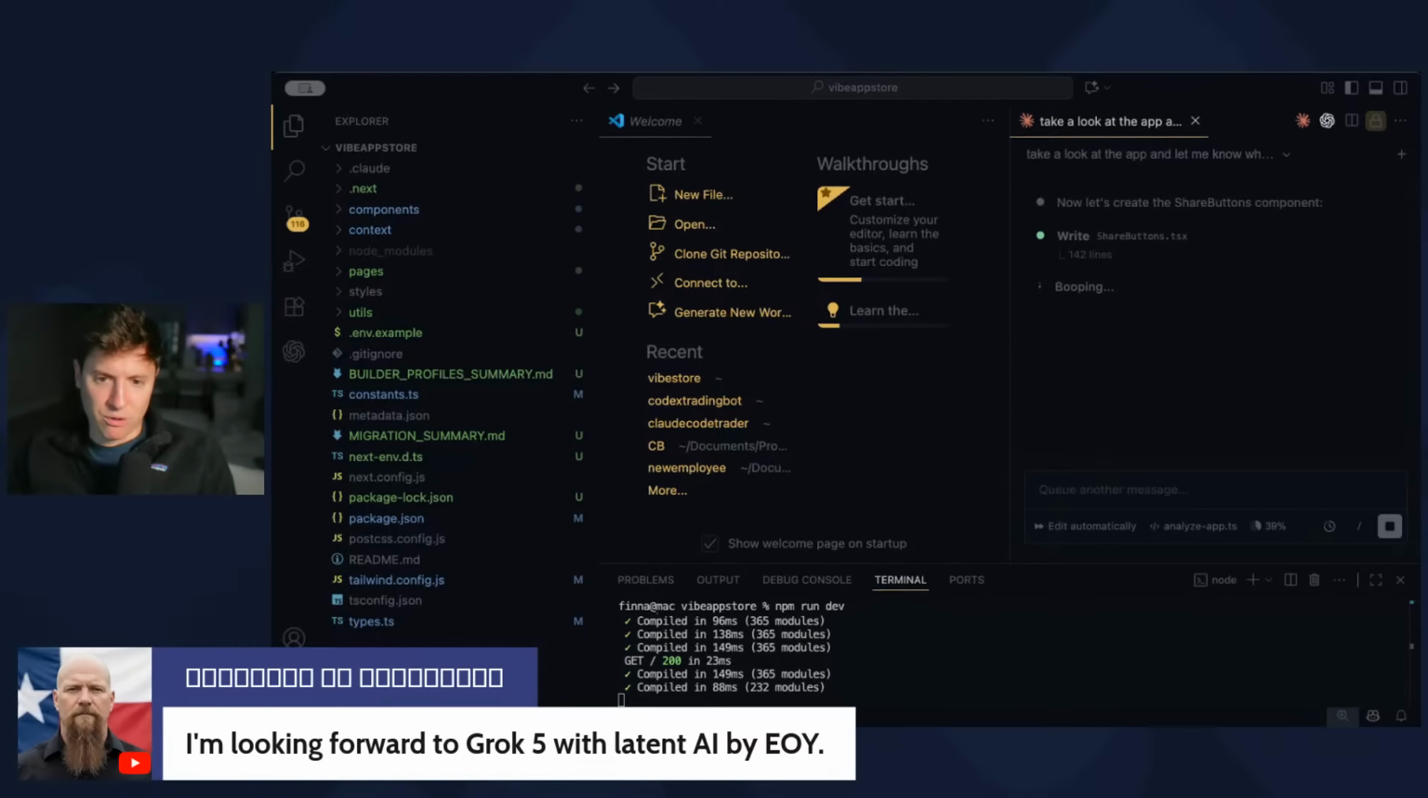I'm looking forward to Grok 5 with the latent AI by end of year. Here's the issue with Grok though, man, it comes out and it's really sick for like a week, and then a week later, 40 other models come out. I don't want to hate. I love what Elon's doing. I'm a massive investor in Tesla. We just need faster iteration with Grok.